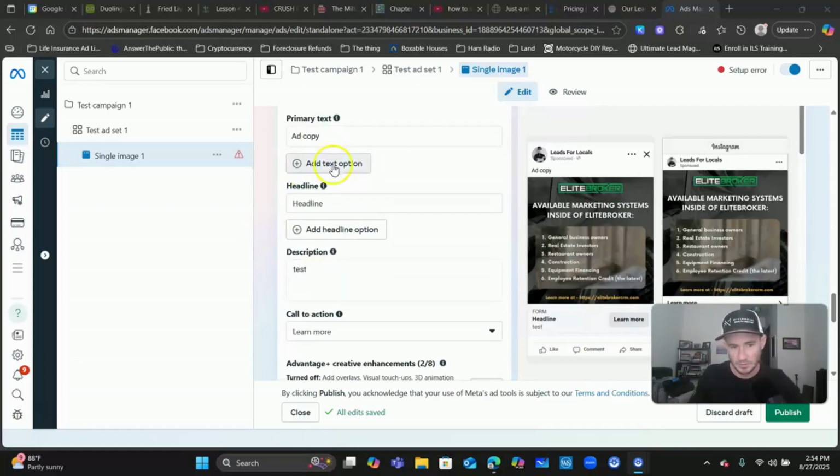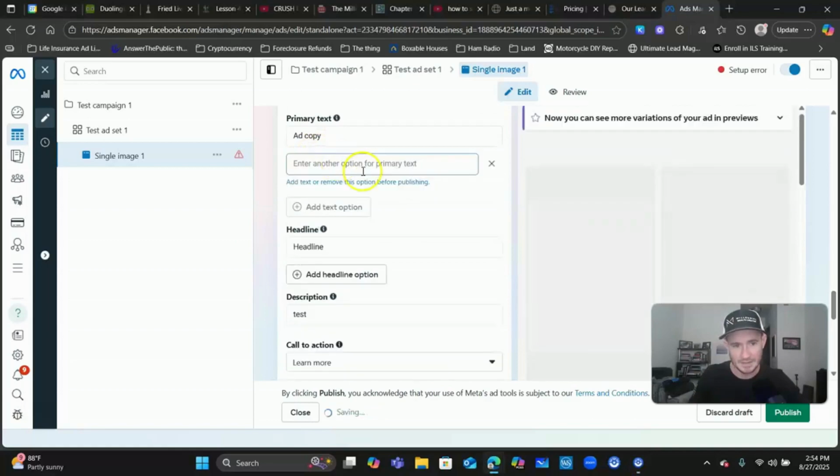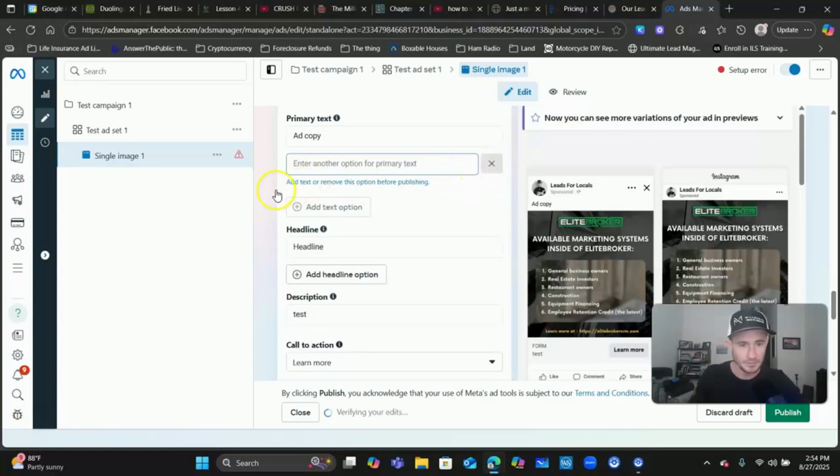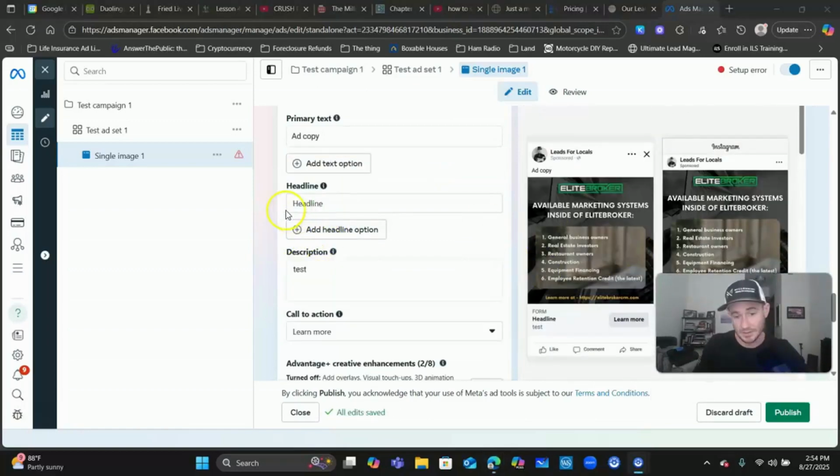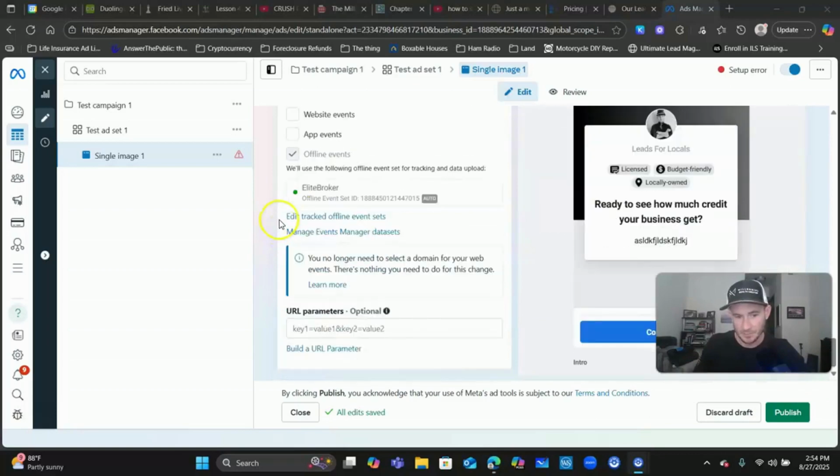But you're welcome to split test this if you want. We can add a text option, add it here, and it'll split test it. All right, so it's totally up to you on that part. But that's the actual ad. So that's the first ad anyways. And yeah, we scroll down, that's it.